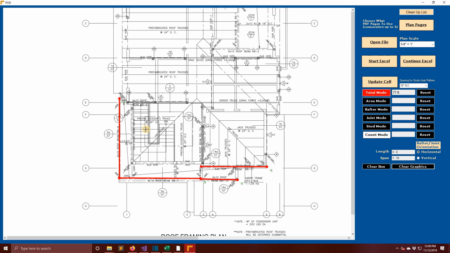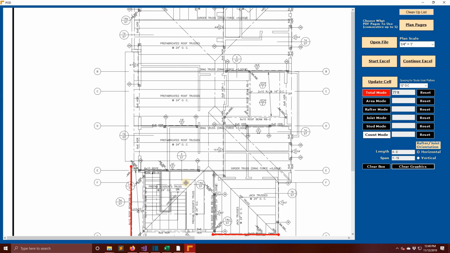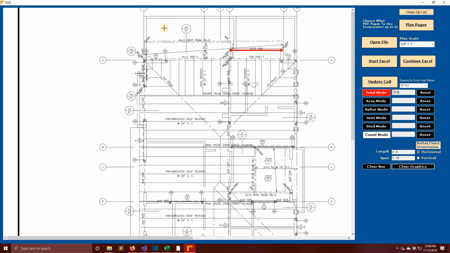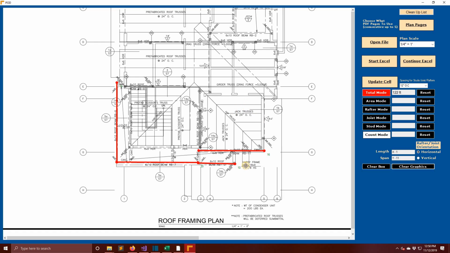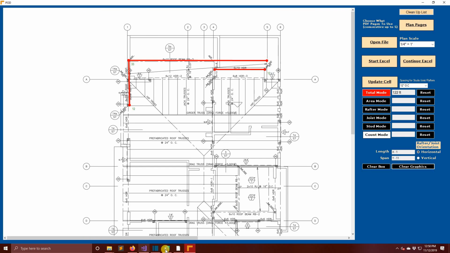And we're going to look for some more 6x10 headers. Looks like we found one 34-foot long 6x10 header. And we've also got one more 12-footer. So now we're going to look for the appropriate cells in our lumber list.